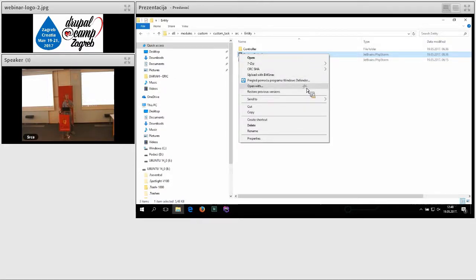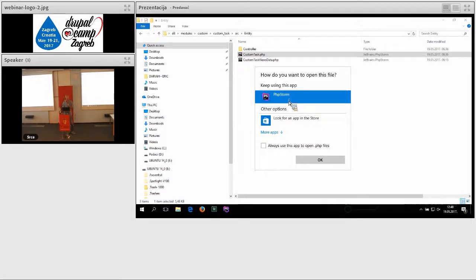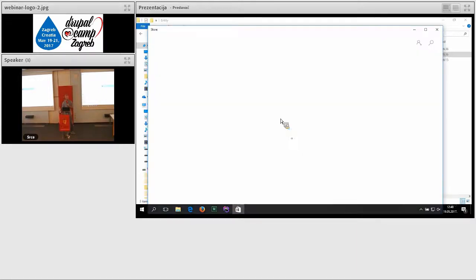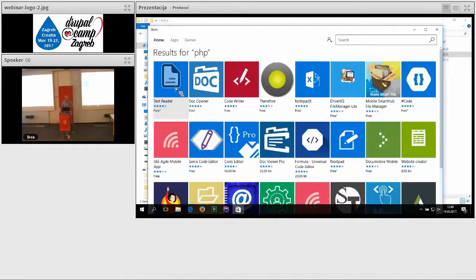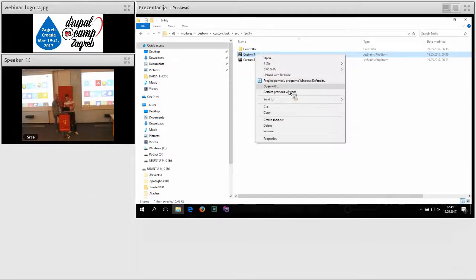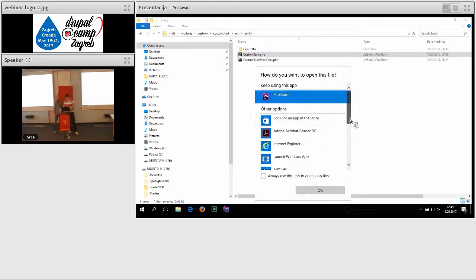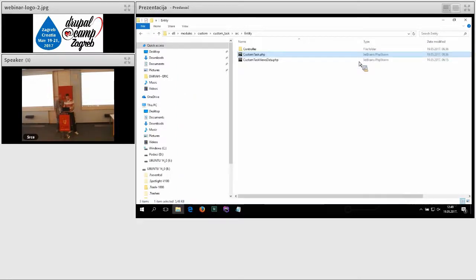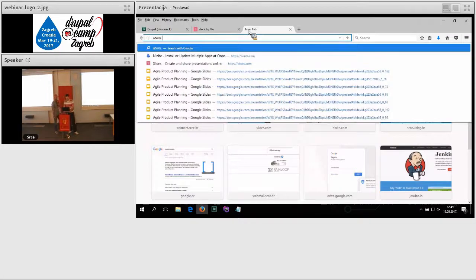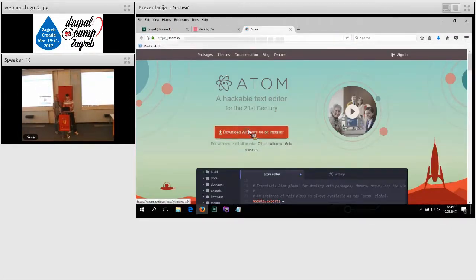Can we have a notepad or something? Yeah, this will not work. Text reader, not PEDX. Yeah, I need help. I haven't touched Windows since Windows XP, so. Ooh, no. Really? Can we download Atom? Yeah. Atom.io.